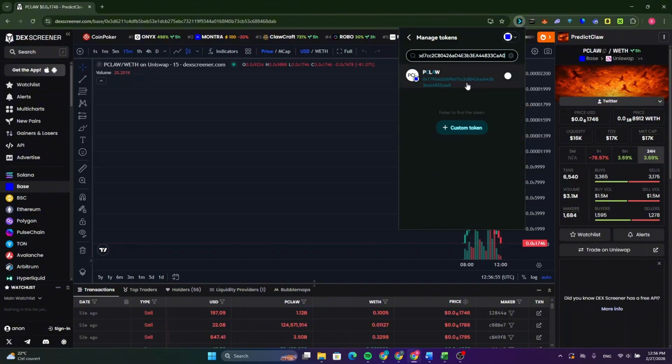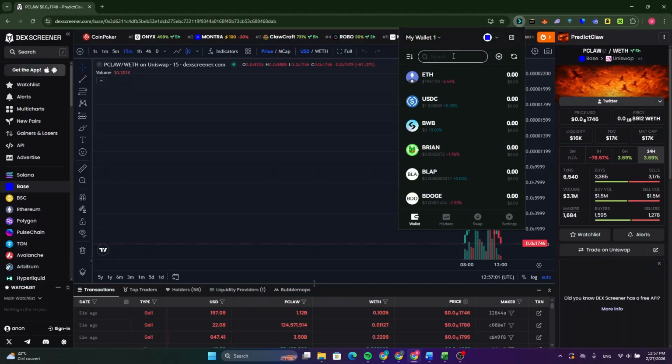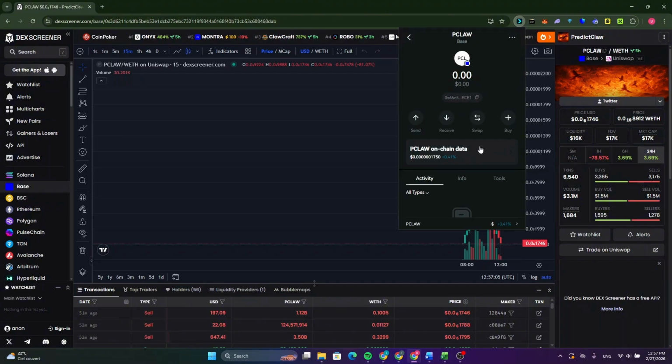As you can see, now here, this is our token. Now click on this plus icon to add it to your wallet. After that, go back to your wallet and click on the search icon, and you can just type the token name PCLAW. As you can see, this is it, click on it. After that, click on swap.